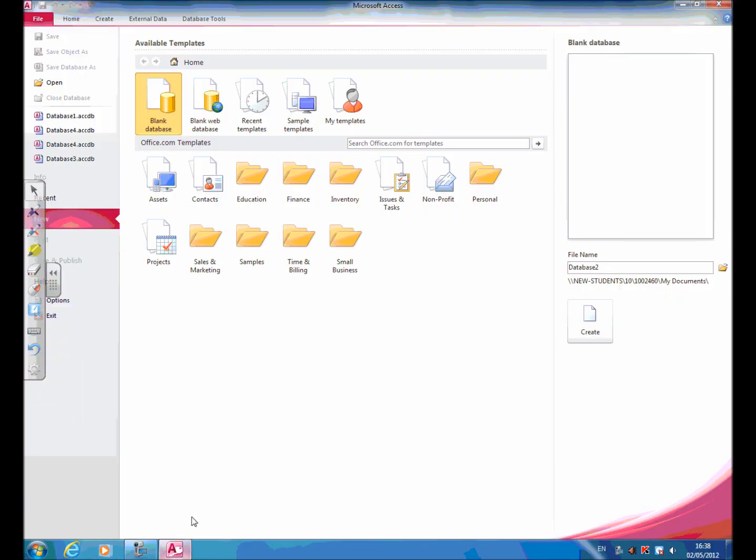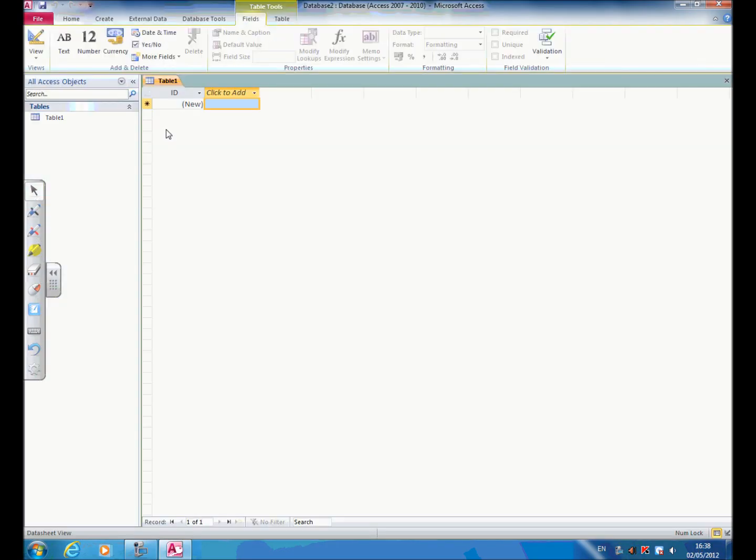So the first thing we're going to do, once you've loaded up Microsoft Access, is to click on Blank Database, because we're going to be starting a whole new database from fresh, and today we're going to be making a table. So once this opens, there you go, we have a brand new table there, and at the moment it's called Table 1. As you can see, it's pretty blank at the moment. There's nothing in there as of yet.